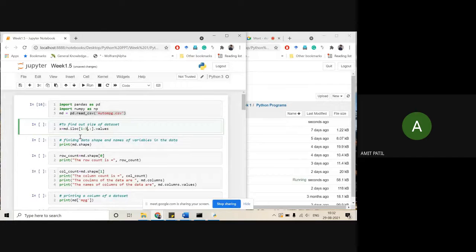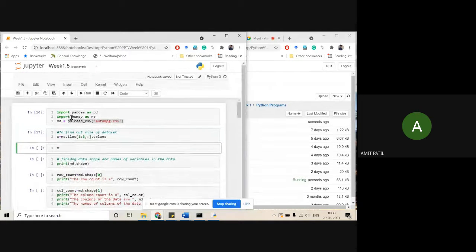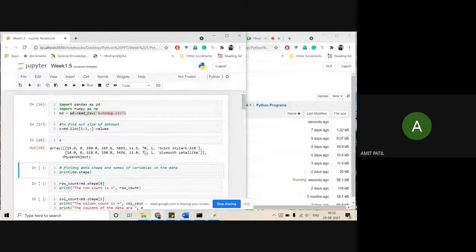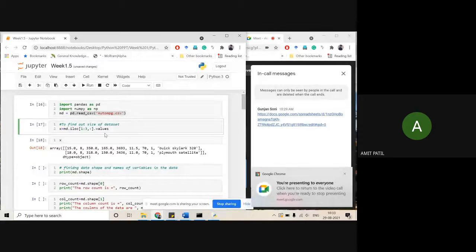Okay, so it will call from the second row, only the second row, or rather the second and third rows. Okay, and it will call all the columns. So the output will be something like this. So this will be your output.